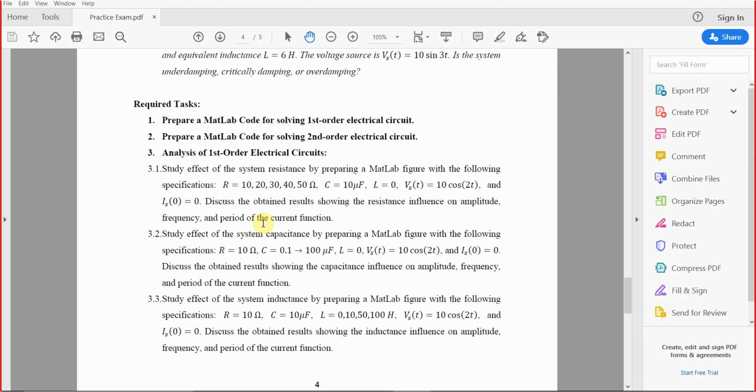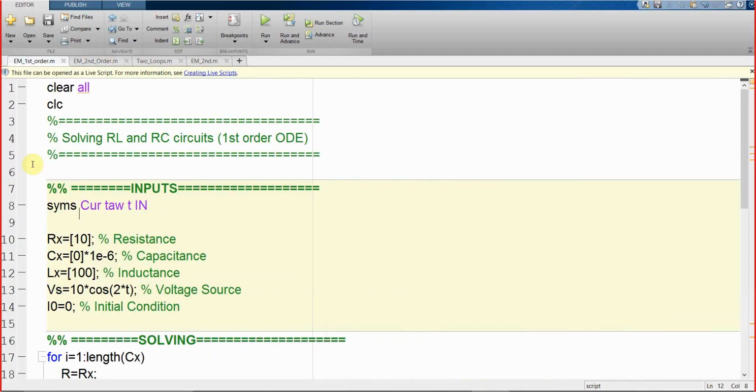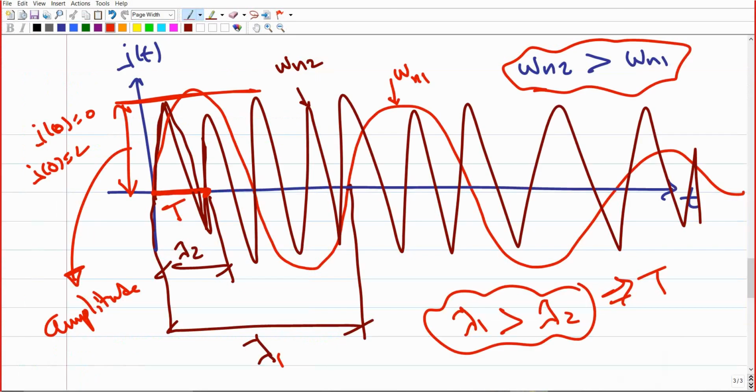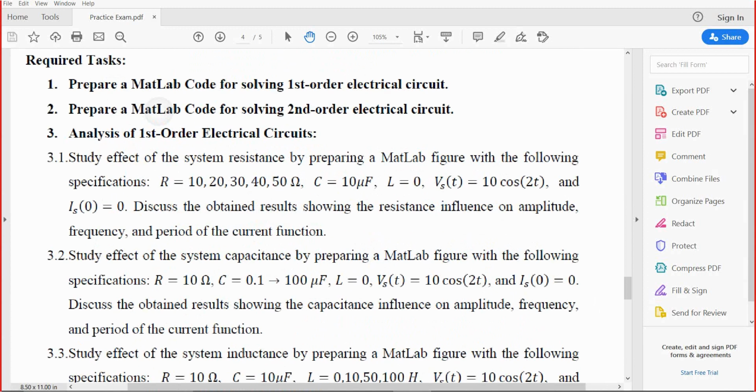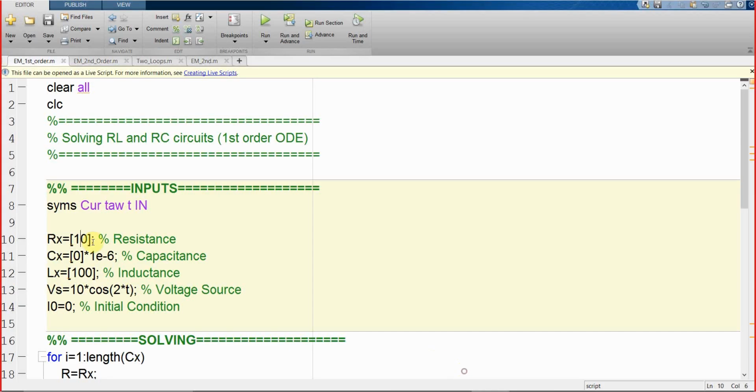What is the effect of the resistance on the amplitude, the frequency, and the period? Three things. So to do so, you're gonna use the MATLAB code, the first order ODE. First, you're gonna put R equals 10, the first value for the resistance, 10 microfarad for the capacitance, and L equals 0. So in the code of the first order ODE, you're gonna put the capacitance as 10 microfarad, so I multiply by 10 to the negative 6, which is 1e-6, and this is 10, and this should be L, which is Lx. And this is the voltage function, and the initial condition is 0. In the first order ODE, we need only one initial condition. Then you're gonna run the code.